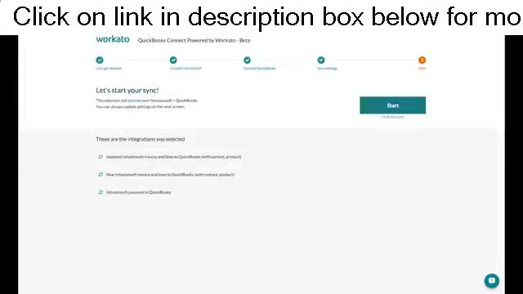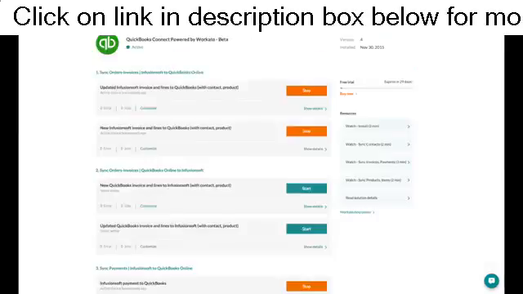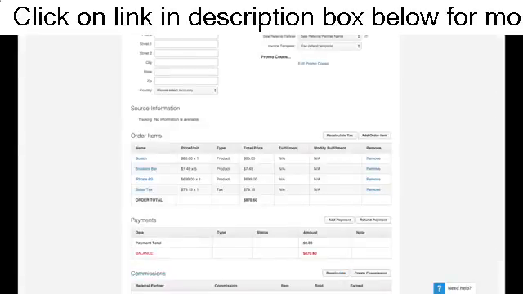Here we can see the 3 recipes we have selected. All we have to do next is to run them by clicking Start. This will take us to an installed app screen. We can see the 3 apps running. Now let's create an order in Infusionsoft. We have entered an order for several items: Scotch, 5 Snickers bars, and an iPhone.